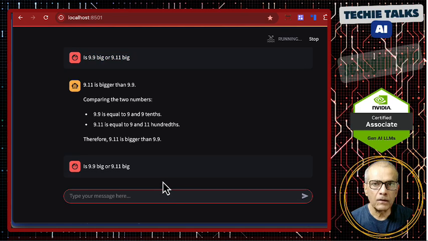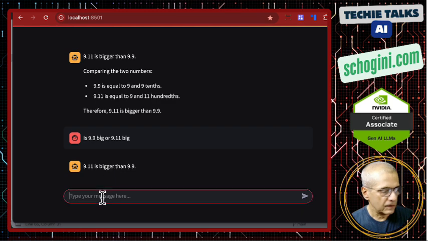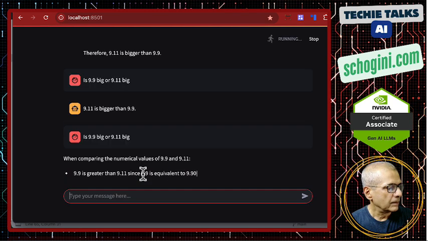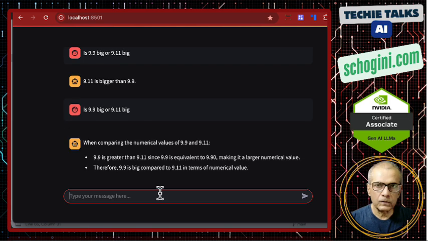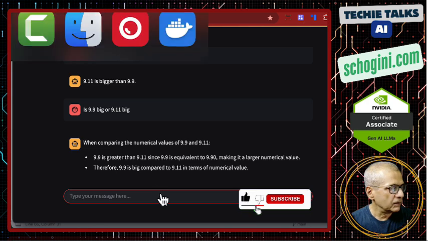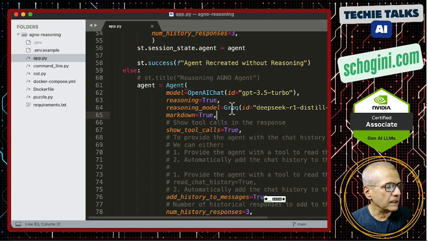Remember, this time we are not using DeepSeek. I am enabling reasoning and entering the same question. See, it's giving the chain of thought. So just to add reasoning to any agent, all you need to do is to use Agno agentic framework and provide the reasoning model that you wish to use.